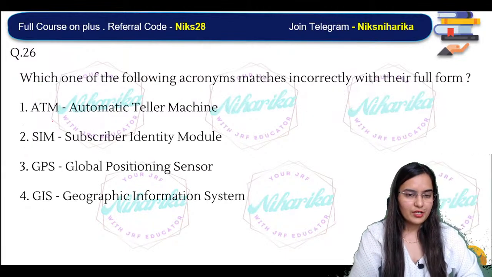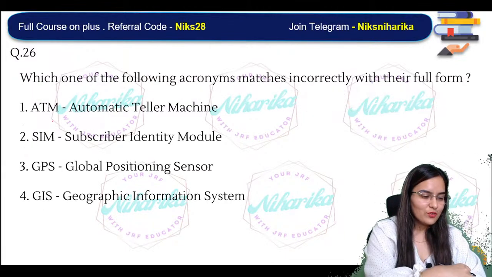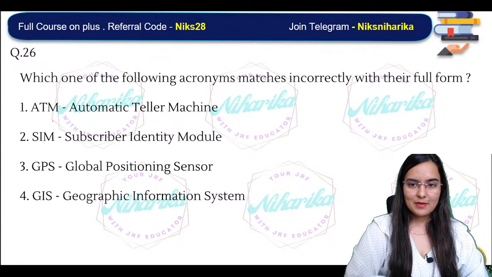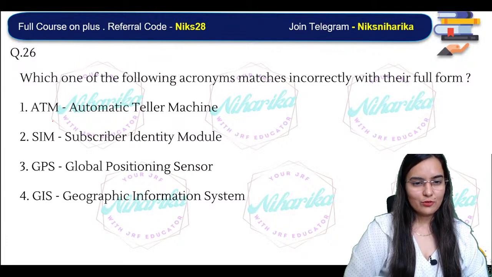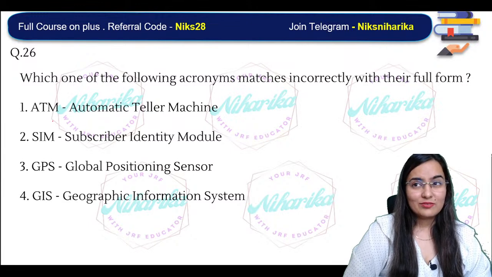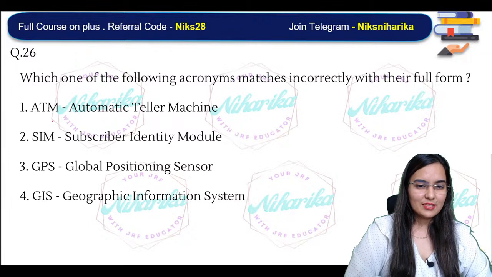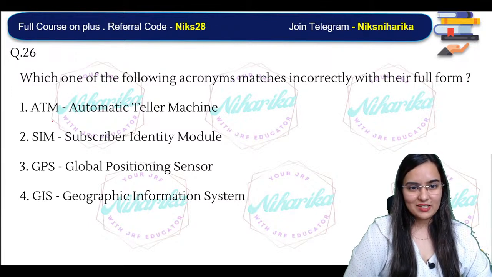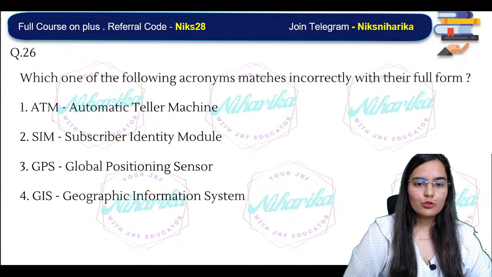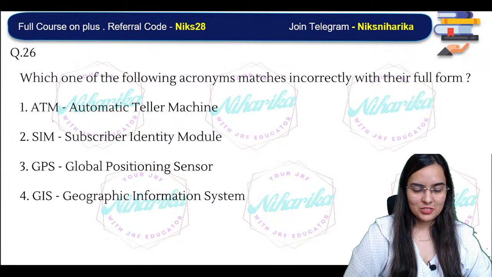Everyone got it? Okay. Now, quickly, which one of the following acronyms matches incorrectly with their full form? Actually, to be very honest, I feel so sad that NTA has given a little bit of problem in option A also. Option A should be automated teller machine, but they have given automatic teller machine.